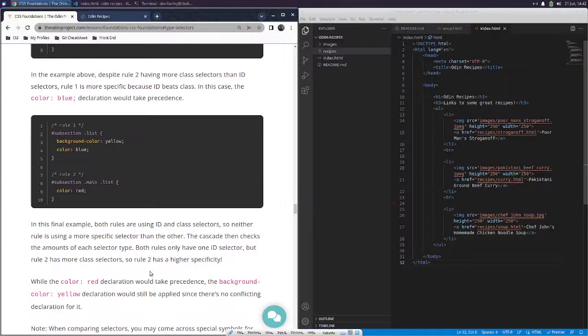In this final example, both rules are using ID and class selectors, so neither rule is using a more specific selector than the other. The cascade then checks the amount of each selector type. Both rules only have one ID selector, but rule 2 has more class selectors, so rule 2 has a higher specificity. While the color red declaration would take precedence, the background color yellow declaration would still be applied since there's no conflicting declaration for it. So the background color would still be yellow, but the color would be red. I'm guessing that's going to be for the text.